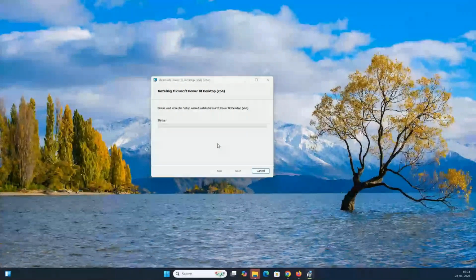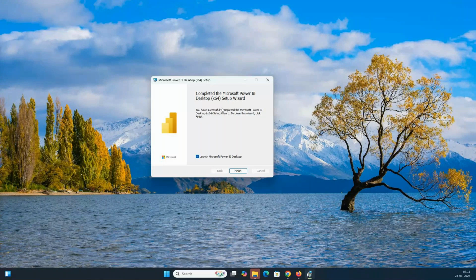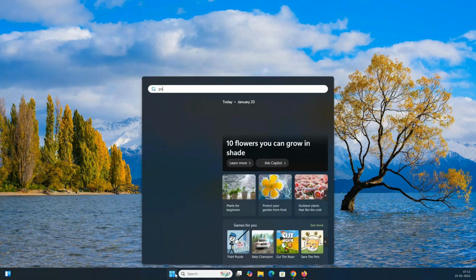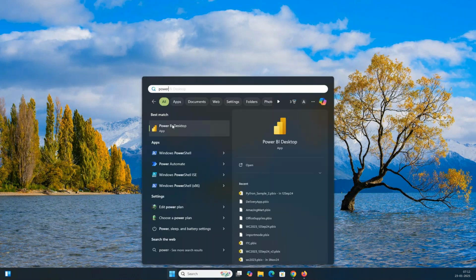Once it completes, it will ask you, should I launch it? It's up to you. You can launch it or unselect it and click on finish. Once that is done, go to your Windows button, click on it and search for Power BI. You should see the app, the Power BI Desktop app. Click on it.